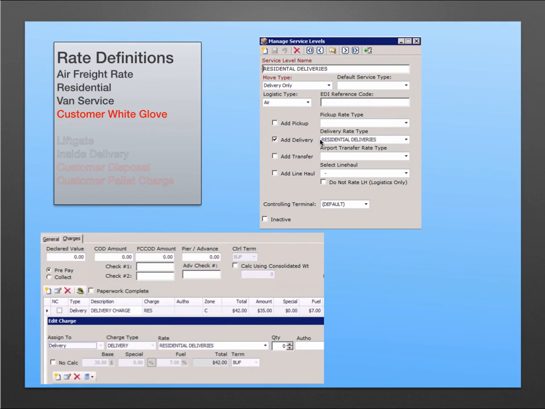Here I've set up a special service level for my residential deliveries. So I have the delivery component added, and instead of rating using the air freight rate, it's rating using the residential deliveries rate definition. The decision to set up a service level for special types of moves is really dependent on how often you're doing that type of work.